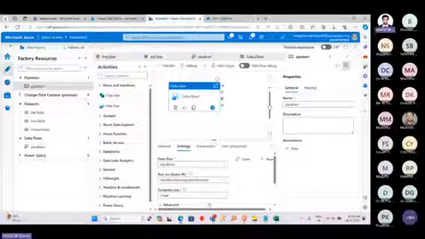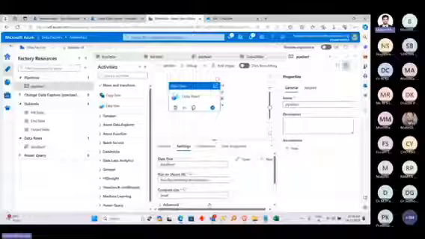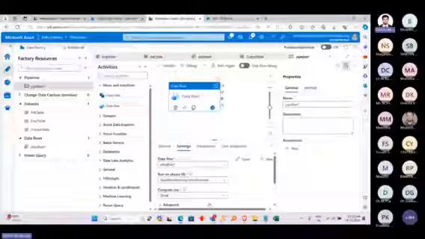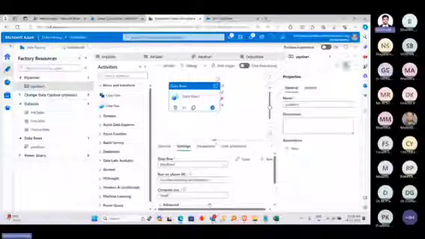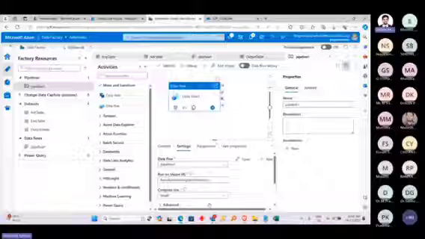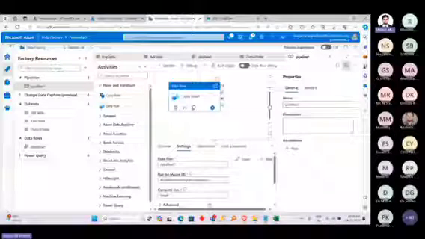Once you publish it, the data factory will get to know that these things are ready, and the data factory will validate and make it ready. So you can trigger it, you can integrate it into some other activity, you can do anything. It will be completely ready to use.